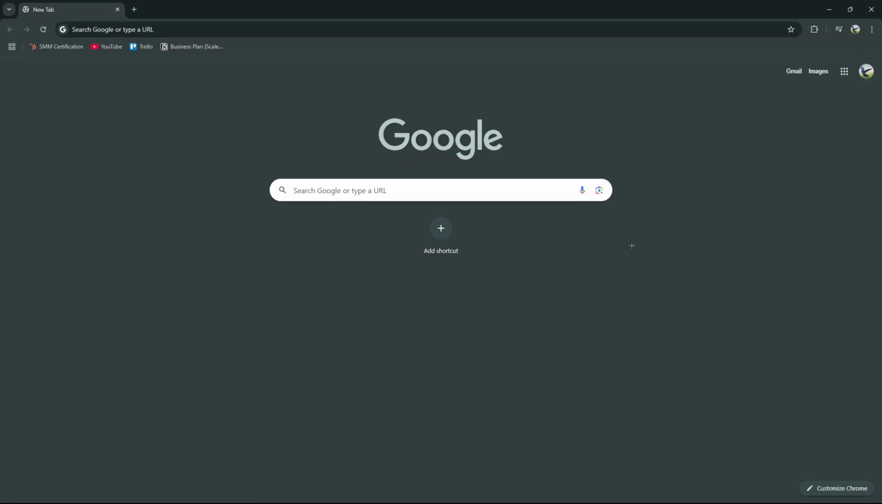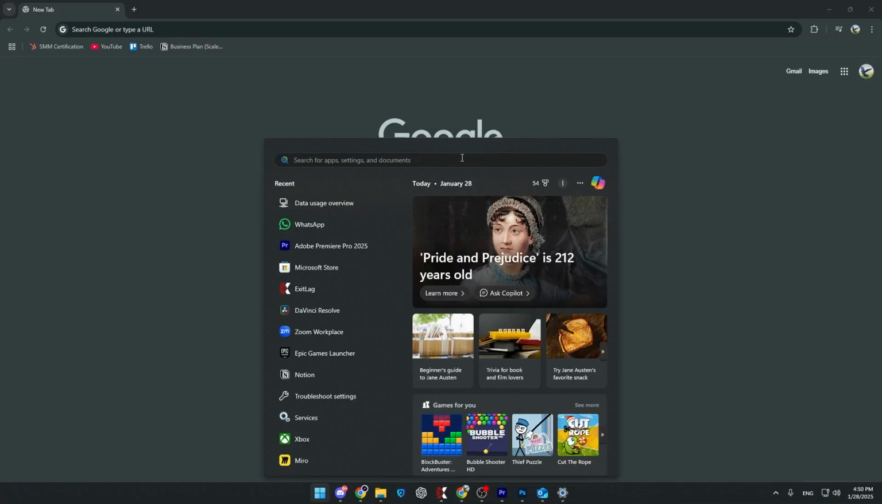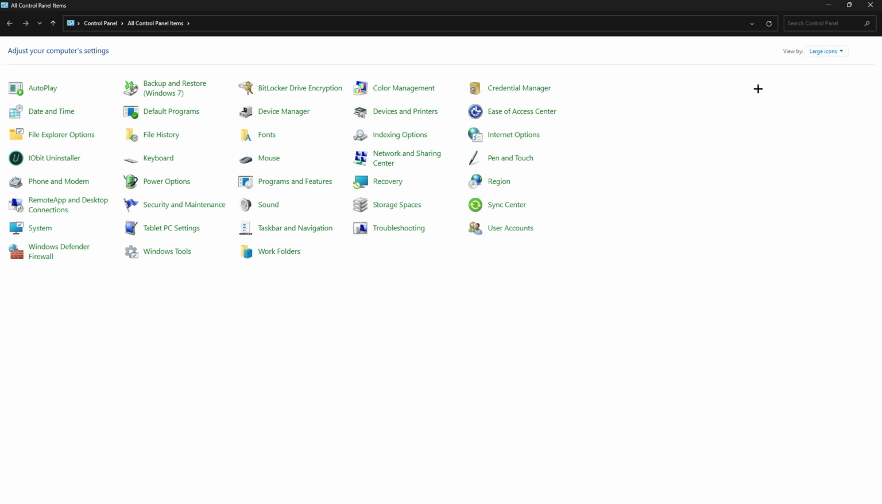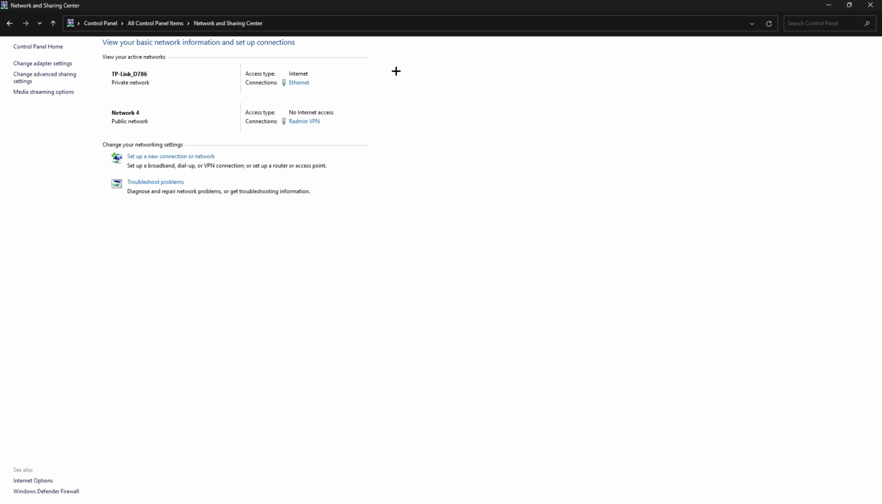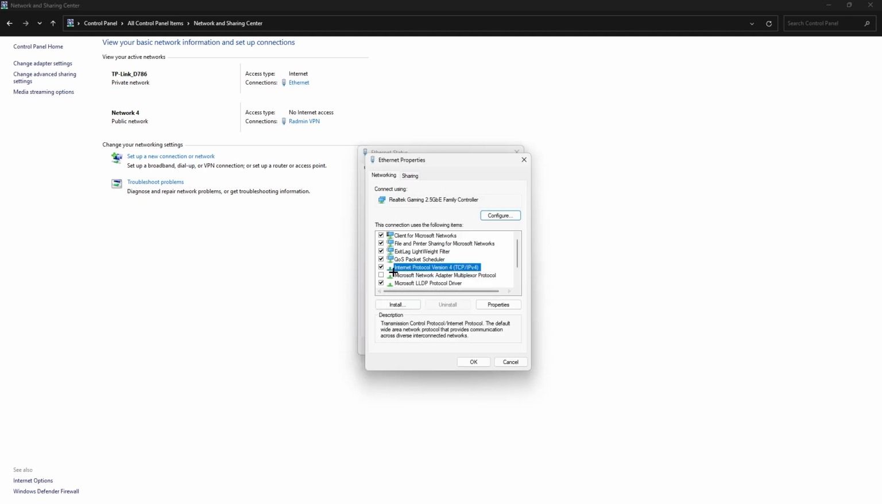Now one more thing you can do is go back to your start menu and then search for control panel, and then from here set it to large icons and then click on network and sharing center. After that, click on your Ethernet or Wi-Fi connection and then click on properties, and then from properties select Internet Protocol version 4 and then click properties.